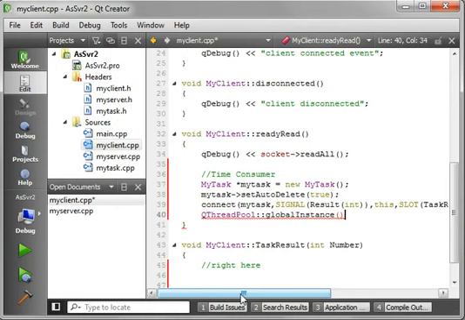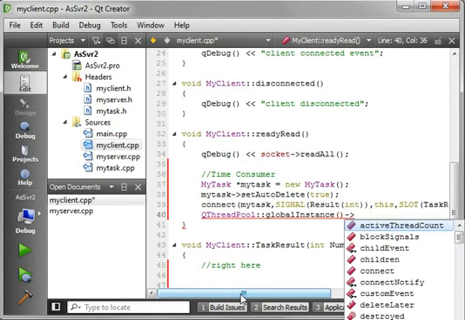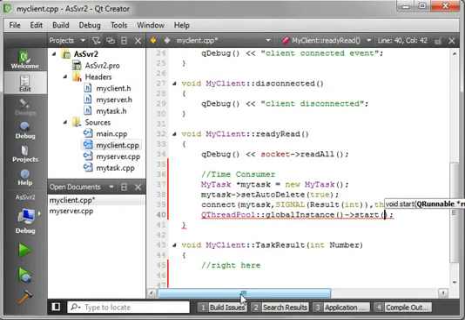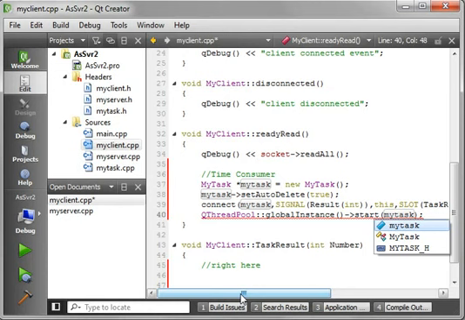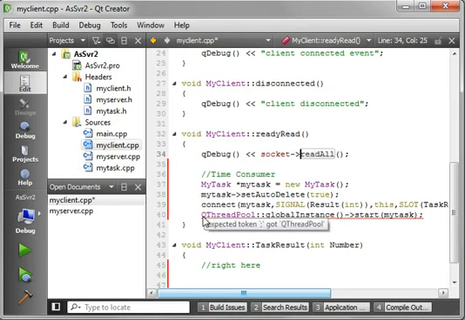Remember, we get by default an instance of the ThreadPool every time we make a Qt application, because I believe Qt actually uses it under the hood too. So start, and we're going to say my task. So we're just going to fire this off. And you know, you could even do a little bit more voodoo magic here if you wanted to.